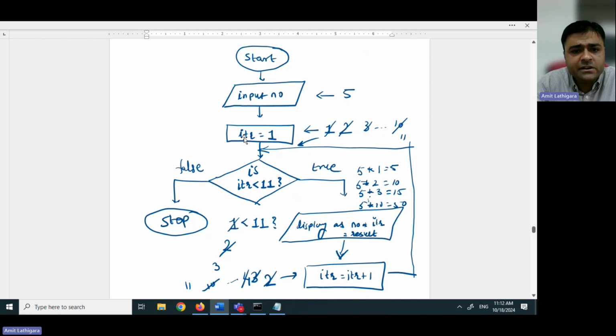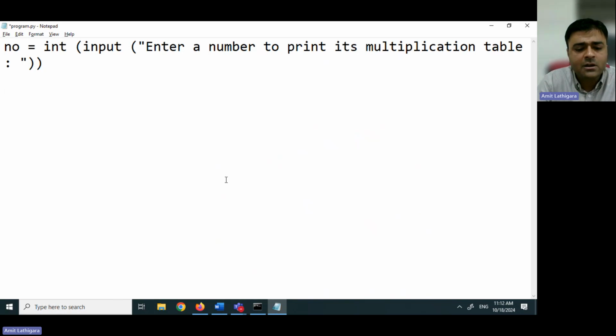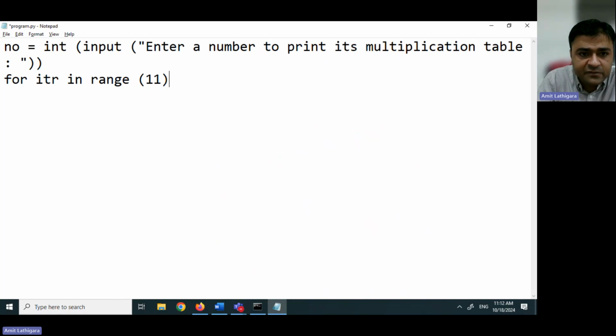As per flowchart, iteration, condition, that is all. You can use while loop or for loop. So let me use for loop for my iteration in range. If I write here 11, then it is going to start from 0. As I discussed in previous program, I want it from 1. So 1 is inclusive here up to 11. So it is going to stop at 10.